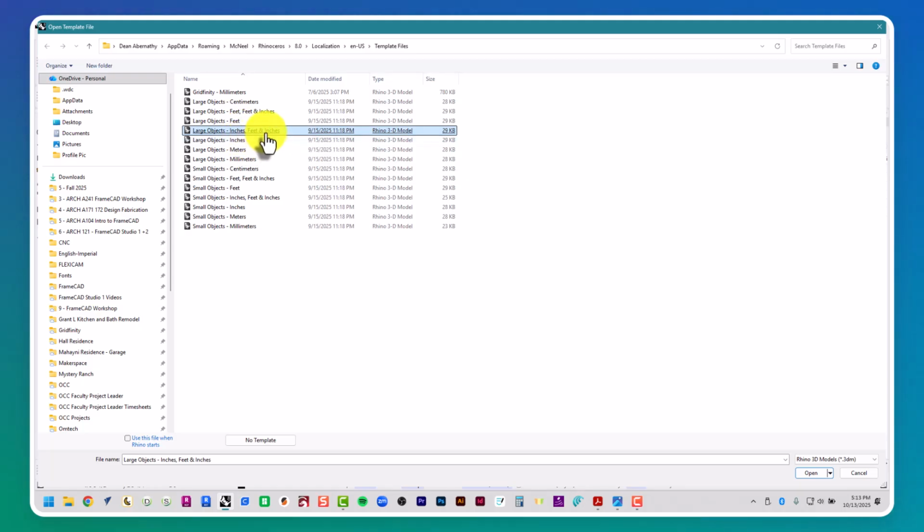So that leaves us with 2 options: inches, feet and inches, or inches. I'm going to choose large objects, inches, feet and inches, because my primary unit will be inches, but my display units will be feet and inches. So when I see something that's 6 foot 8 inches tall, it'll display as 6 foot 8 inches. But I can enter 80 inches if I wanted to, or I have the option of entering 6 foot 8 inches. So I'm going to choose this one here.